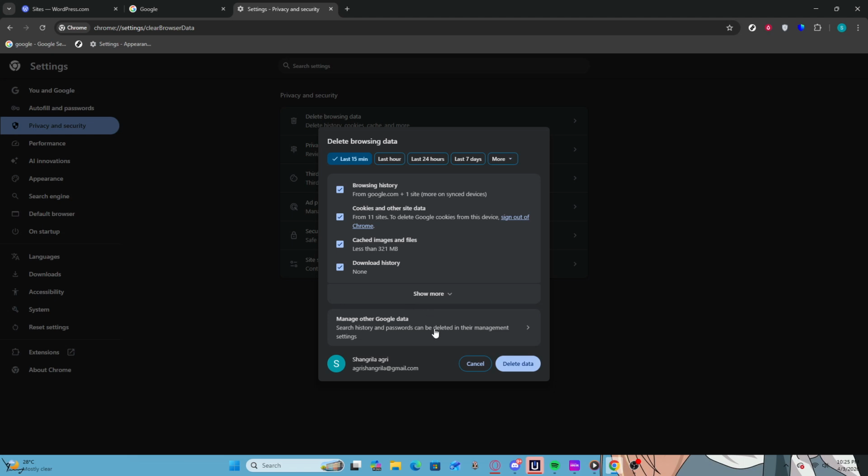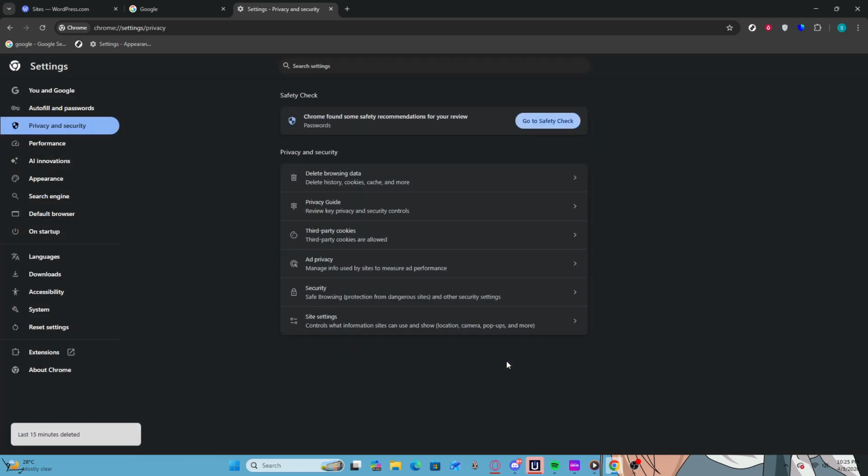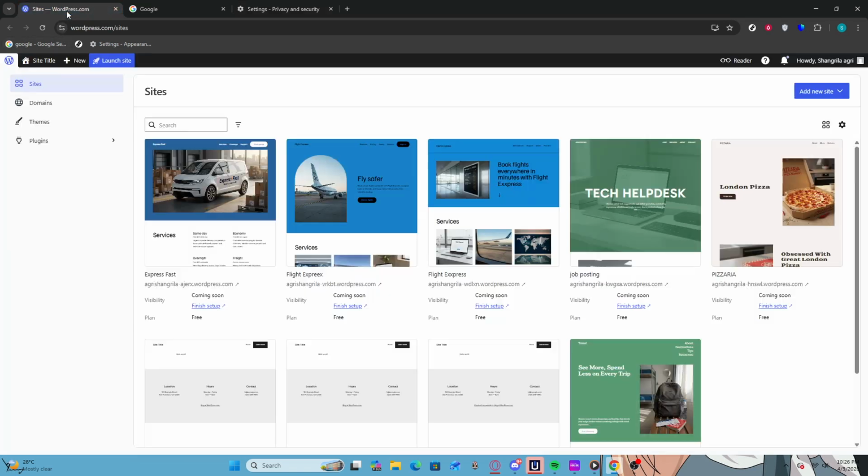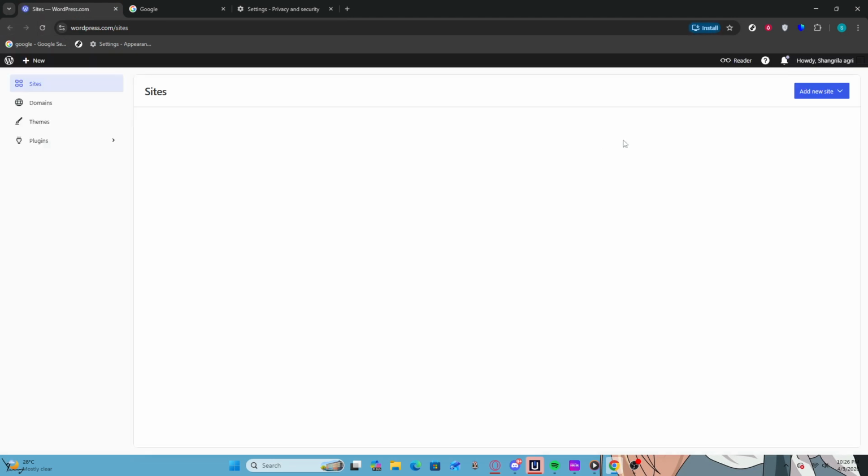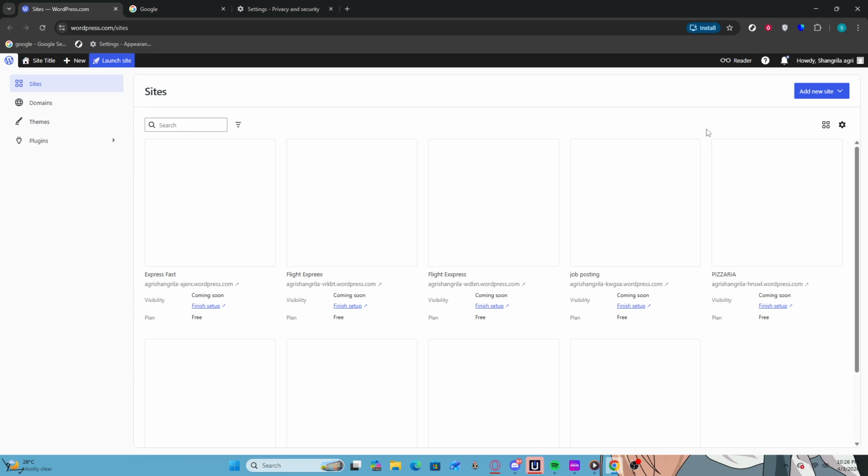Once you have made your selections, proceed by clicking on the Clear Data button. Once the clearing process is complete, return to your browser and navigate to your WordPress site. In the address bar, type the URL and press enter. This will take you back to your site, allowing you to check if the 403 forbidden error has been resolved.